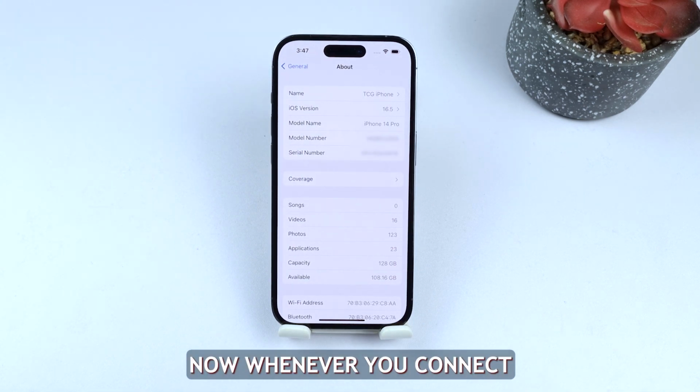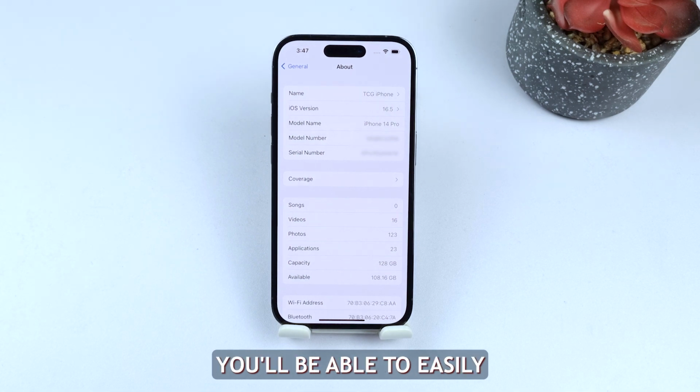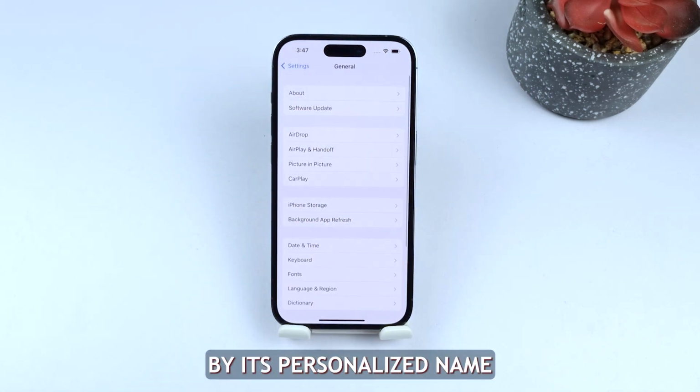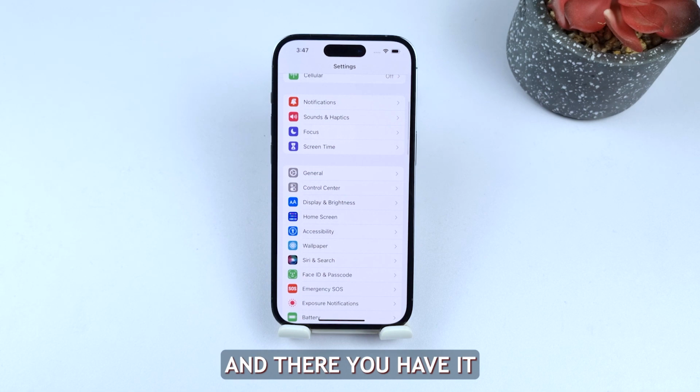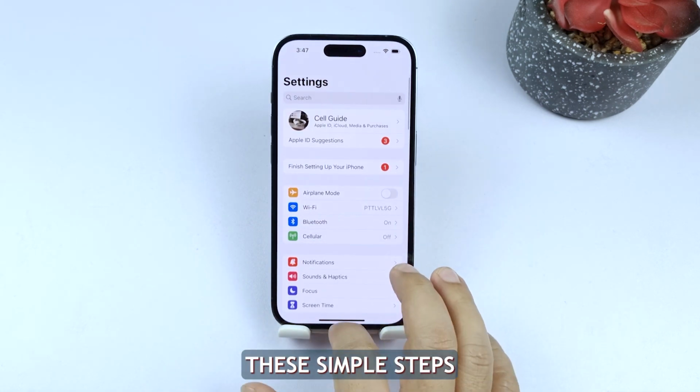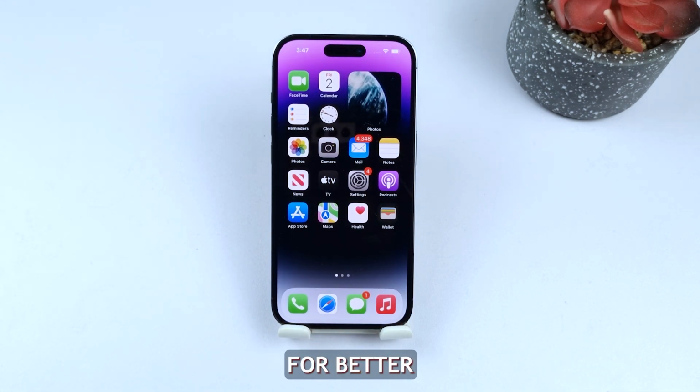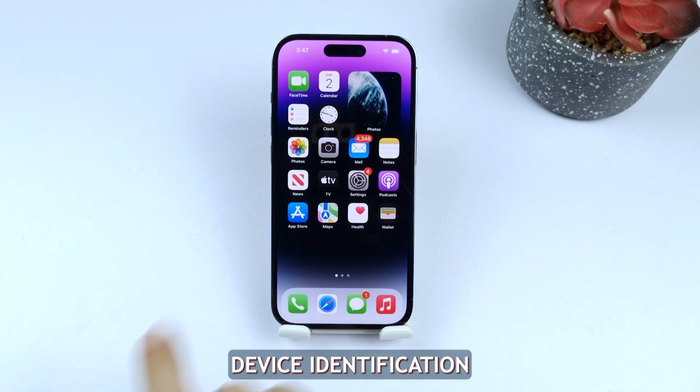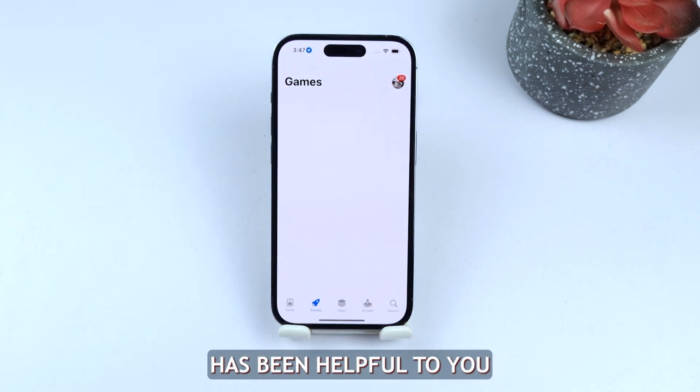Now, whenever you connect your iPhone to your Mac or PC, you'll be able to easily determine it by its personalized name. And there you have it. By following these simple steps, you can easily change the name of your iPhone for better device identification.